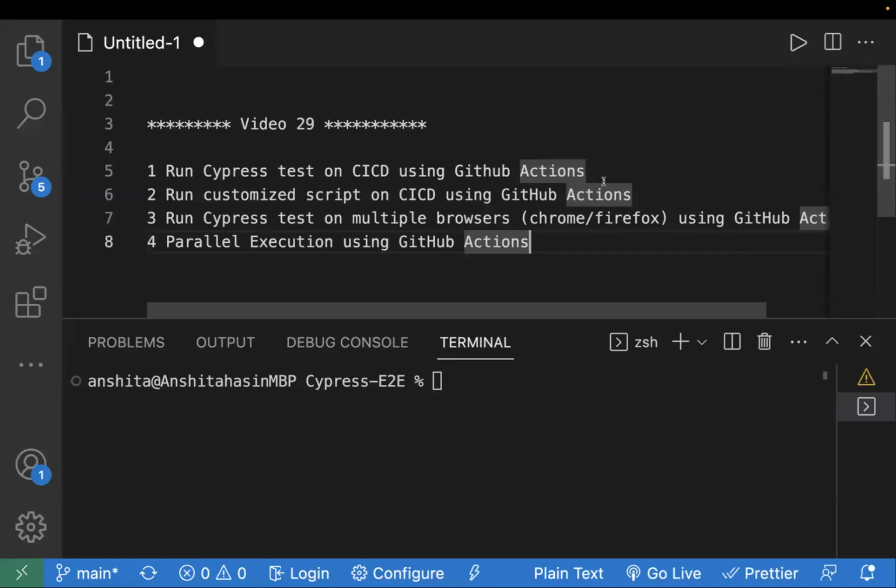Then we are going to cover cross-browser testing, because by default it runs on the Electron browser. But if you want to run on browsers like Chrome or Firefox, we can achieve that also using GitHub Actions. And last but not the least, parallel execution, a very important topic. We will cover how we can achieve parallel execution using GitHub Actions.